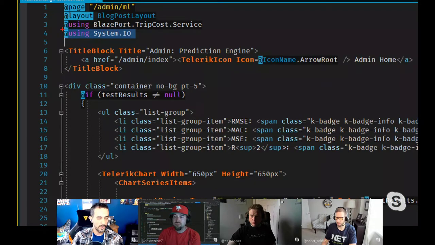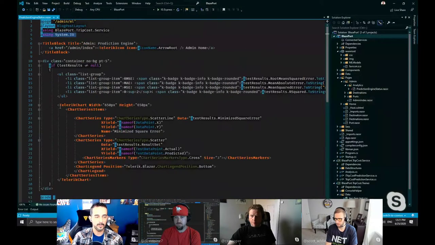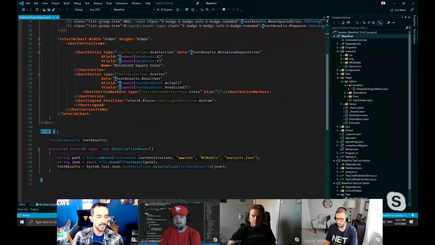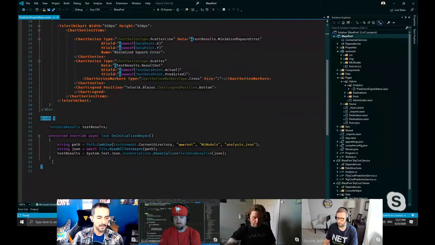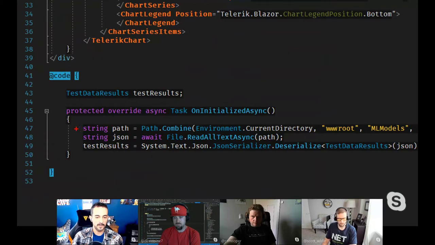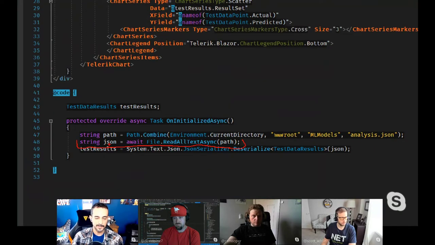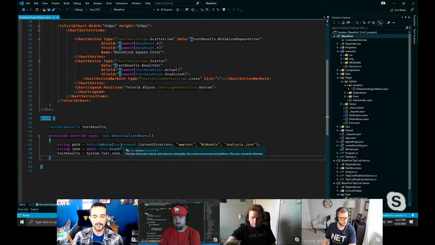Yeah, so up in the top here, you can see I've got a using statement for System.IO. So we've got that right in our Razor page or component here. It's actually a Razor component, even though it's a page, it's a component. And then down at the bottom, we're just calling File.ReadAllTextAsync. So it's just a one-liner, and I can get all of my JSON data. Another thing that's really cool is just the .NET framework with System.Text.Json, which is the new JSON serializer.